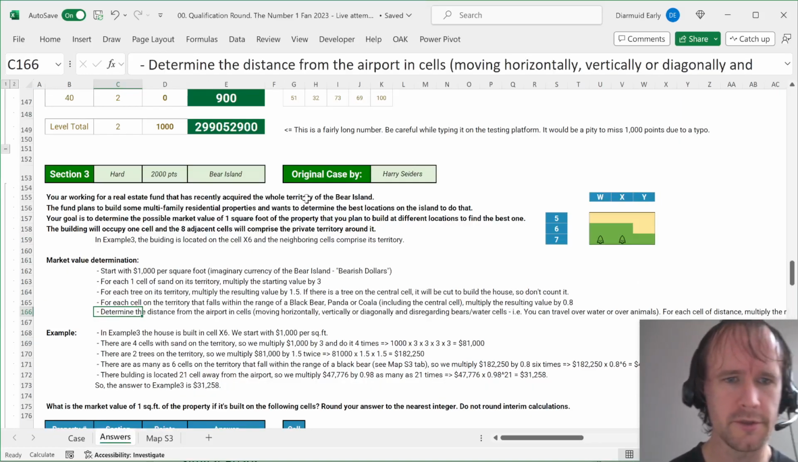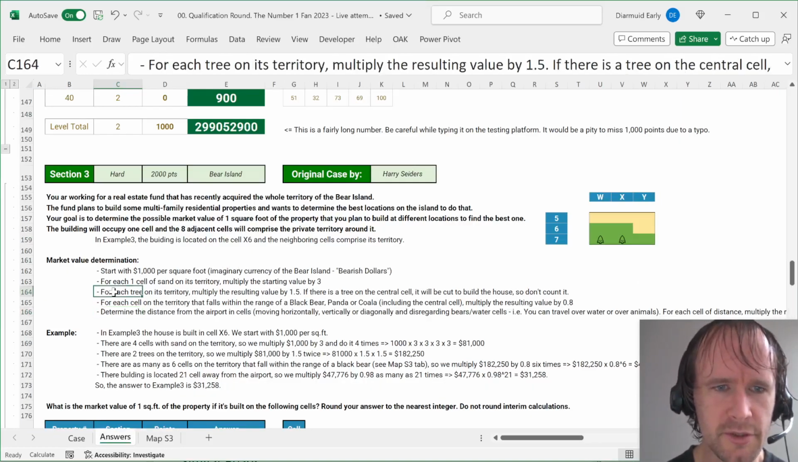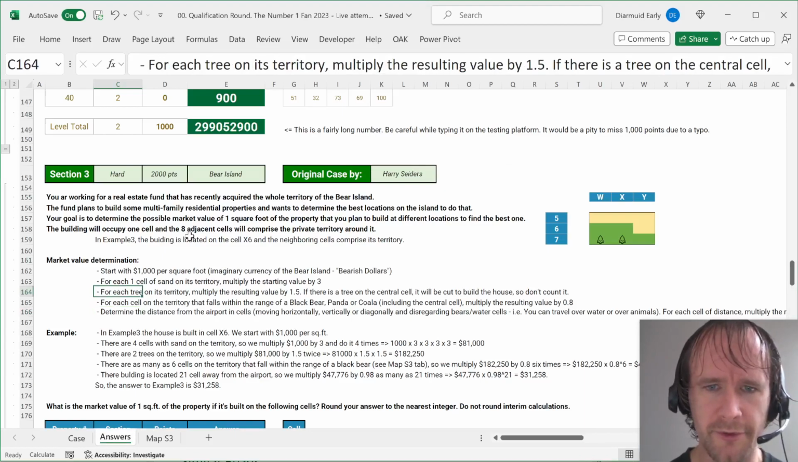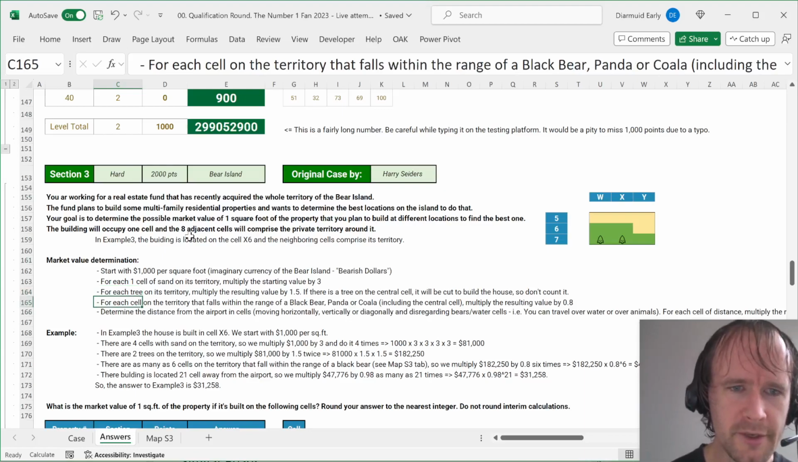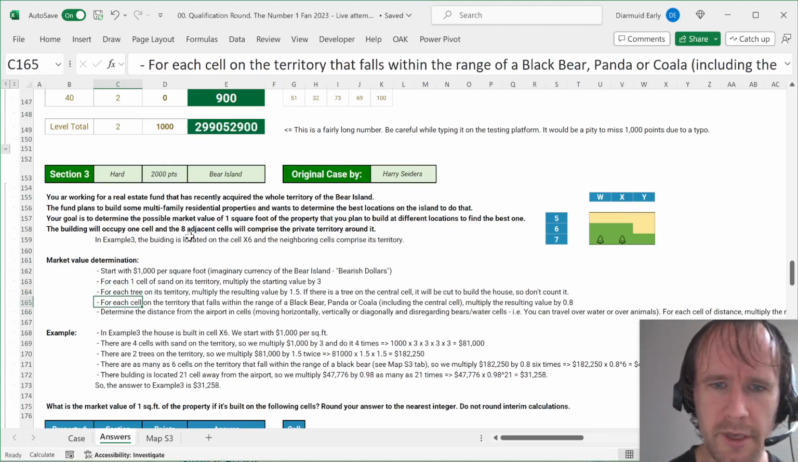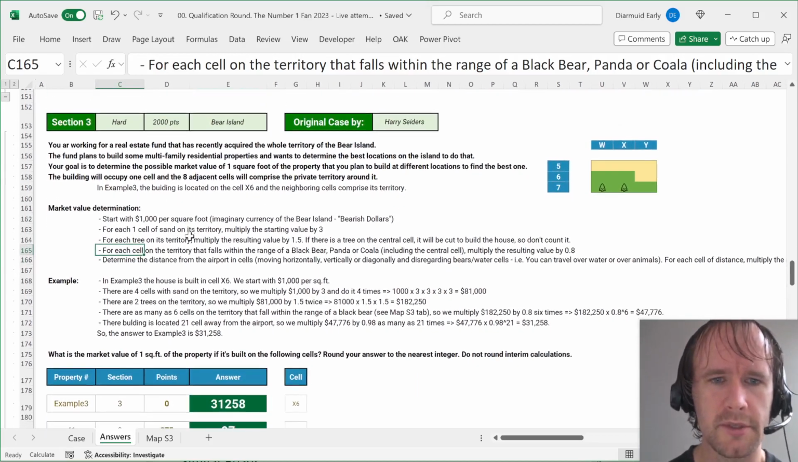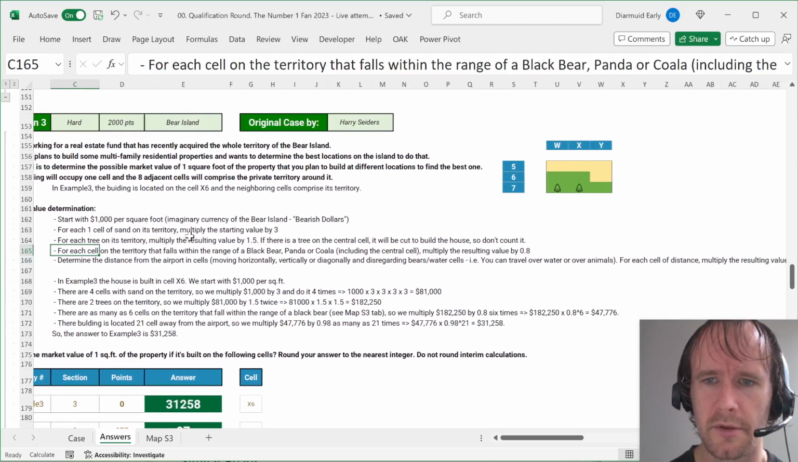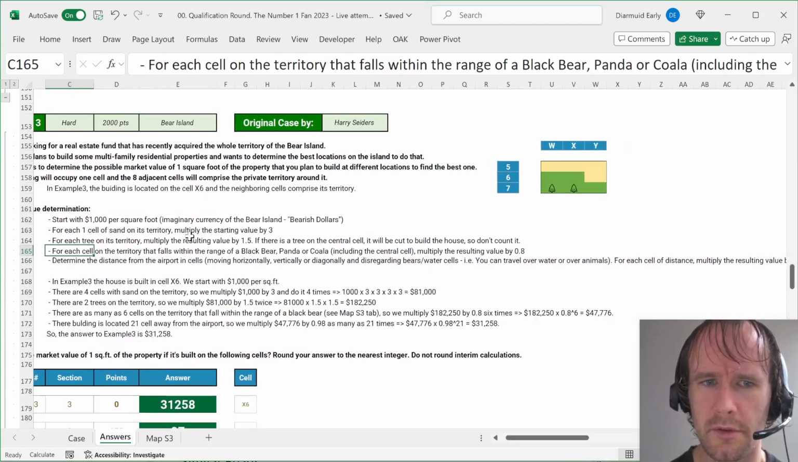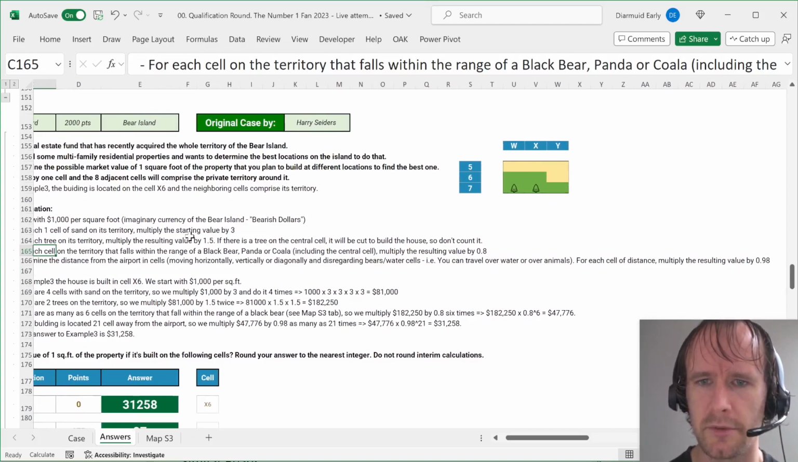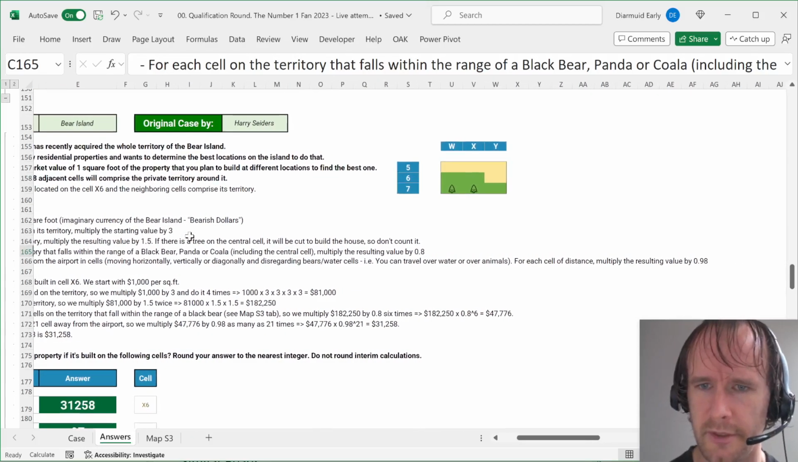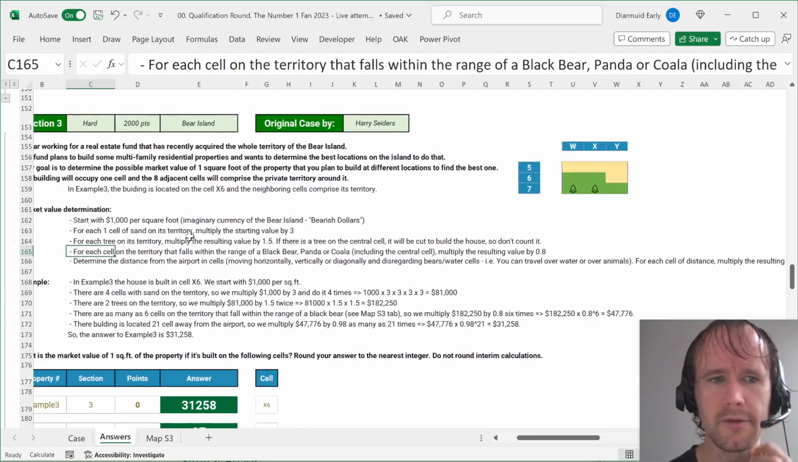All right, let's read the instructions first. For each tree on its territory, multiply the resulting value by 1.5. Don't count. Boy, complicated. Okay. For each cell on the territory that falls within the range of black bear, panda bear, koala, multiply the resulting value by 0.8. Determine the distance from the airport in cells, moving vertically, horizontally, or diagonally, and disregarding bears/water cells. You can travel over water and over animals. Fine. Each cell of distance, multiply the resulting value by 0.98. Okay.